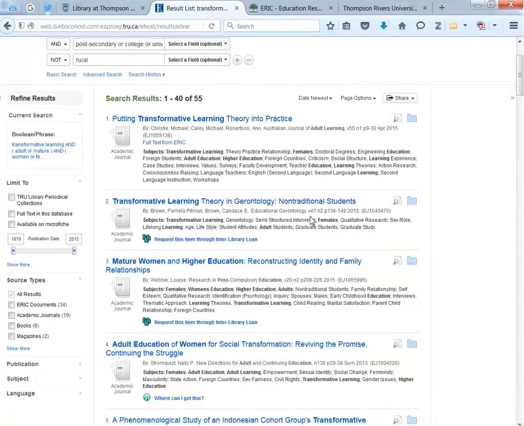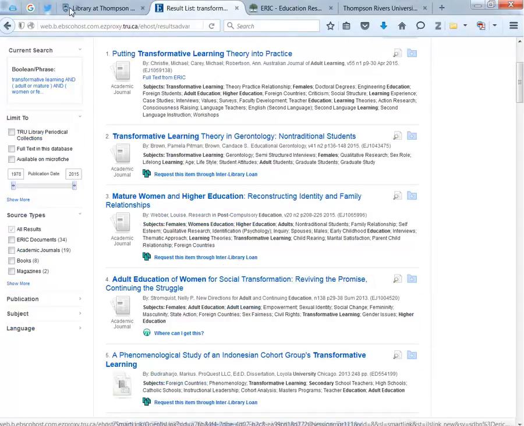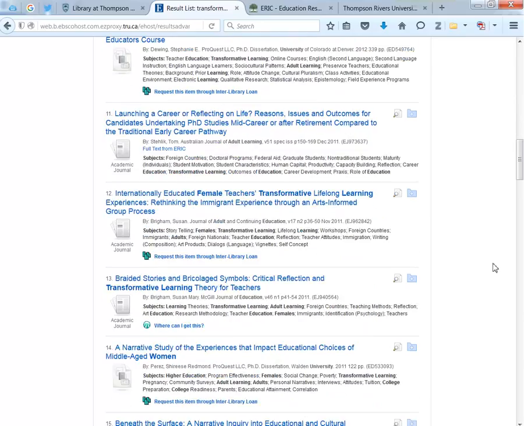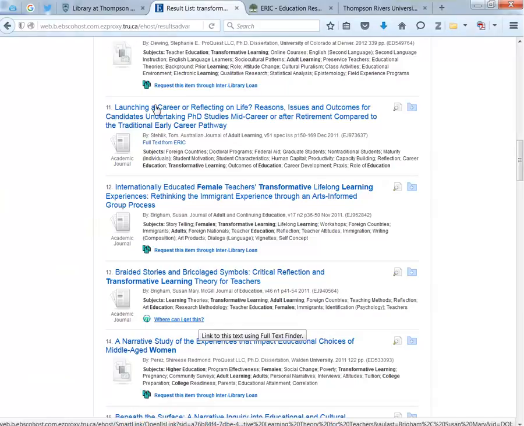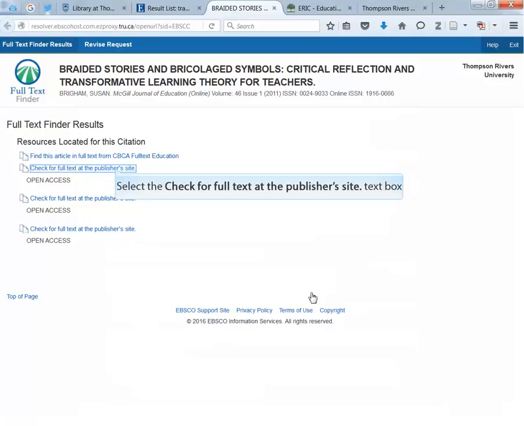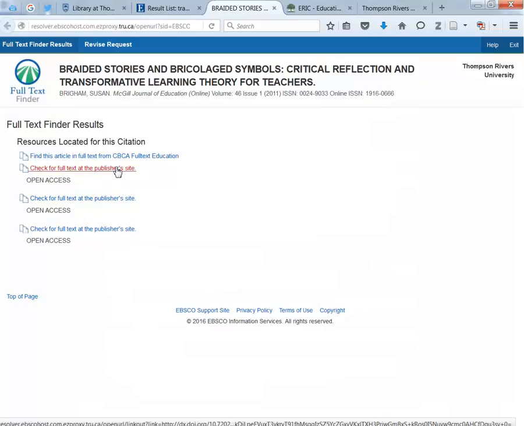Other articles will have a link that says, where can I get this? Think of where can I get this as a bridge between you and the database where we get the article from. It's a link between you and the database or between you and the publisher. Let's find out where this article is. When I click on where can I get this, we're unfortunately given a slightly messy screen, so I'm just going to choose one at random to see if I can get the full text access to this particular article.